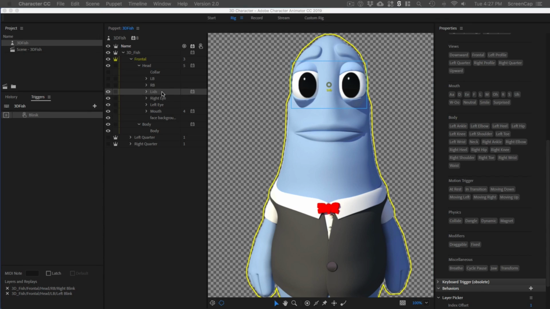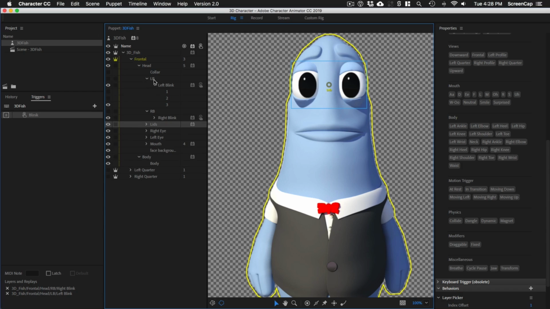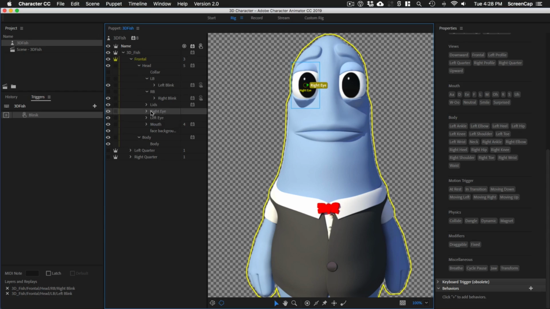Now, since I have those lids in a group like this, I had to handle the blinks a little differently than we've done in other lessons. So here I've got a group for left blink and right blink, and those are nested inside their own groups. Now the face behavior will still recognize these blink layers even though they are not in the group with all the other elements of the eyes.